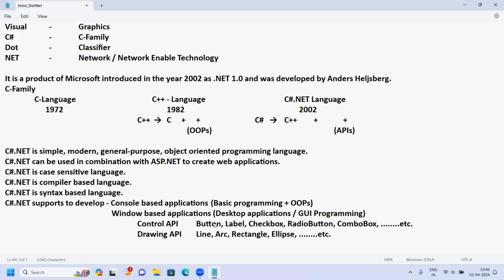And did you plan anything related to architecture in MVC? 3-tier architecture, everything will be covered. Yeah, 3-tier architecture I'll cover in C#.NET itself. Okay, sounds good.